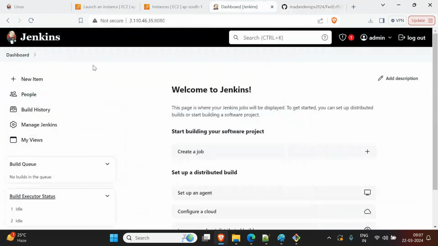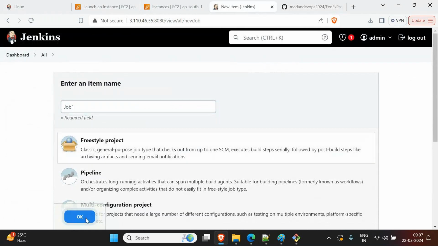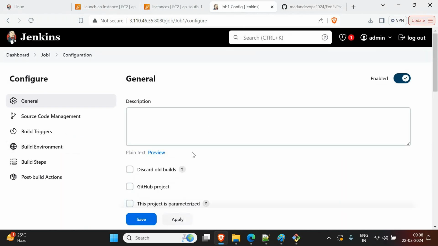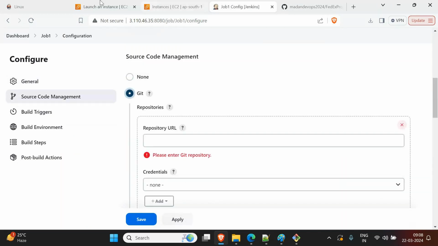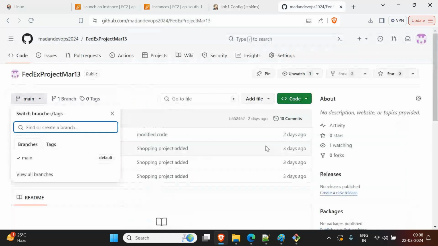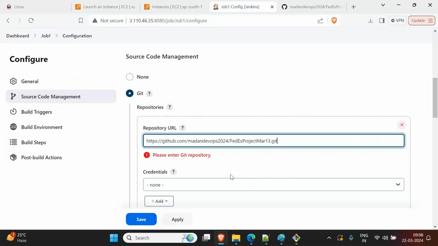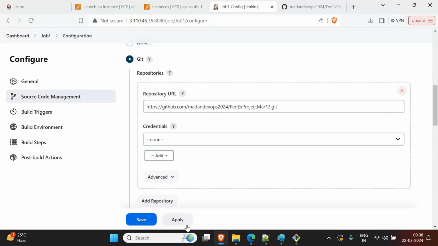Normally, what we do, for example, take job one. Here I'm taking job one, and I'm taking a freestyle project. And here for source code, I will choose Git, and then here I have to copy the path, the HTTPS path, right? So this is a path now. And before that, what do I have to do? I have to install the Maven plugin, right? Apply so that I can save these settings.